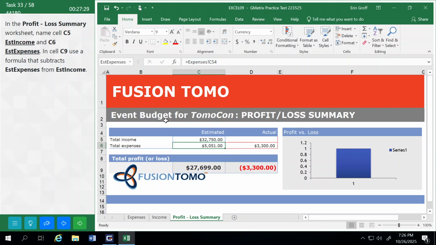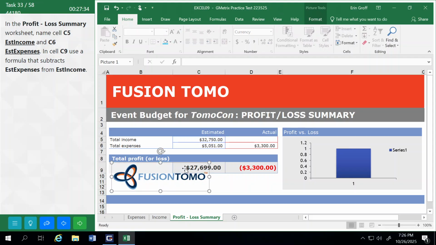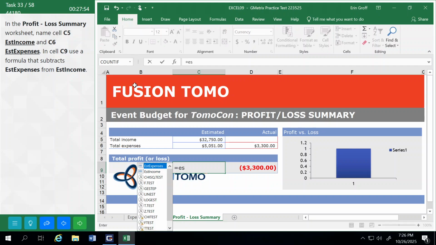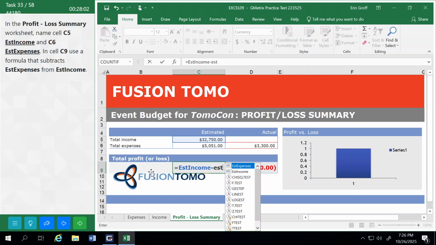And then C9. Make sure you're selecting the cell and not the graphic. You can see when I clicked over here, it selected that image instead. C9, we want a formula that subtracts estimated expenses from estimated income. So we're going to do equals estimated income minus estimated expenses.